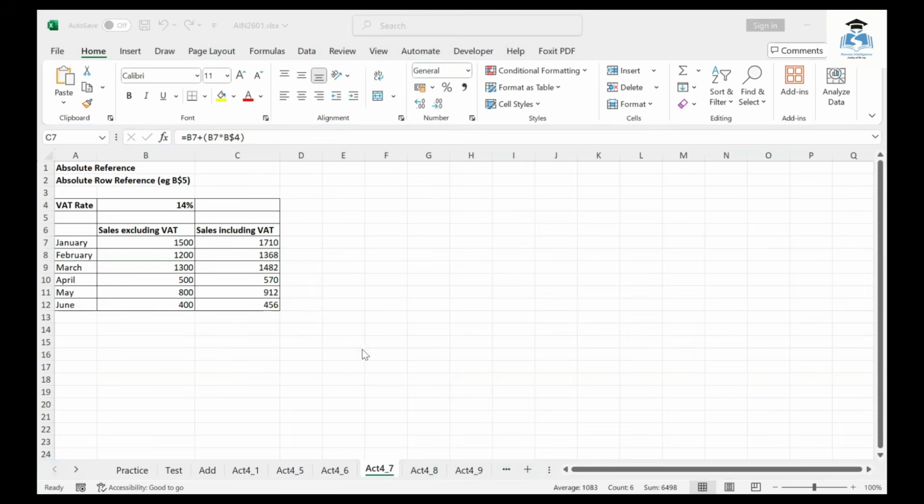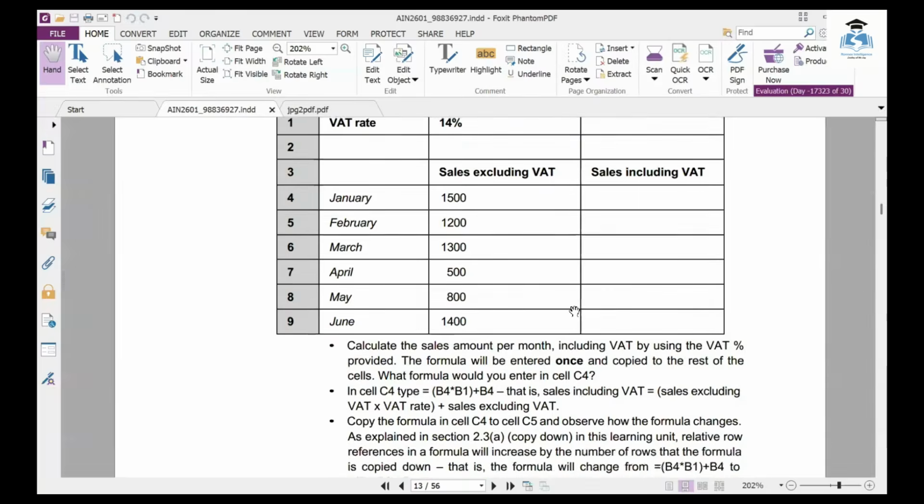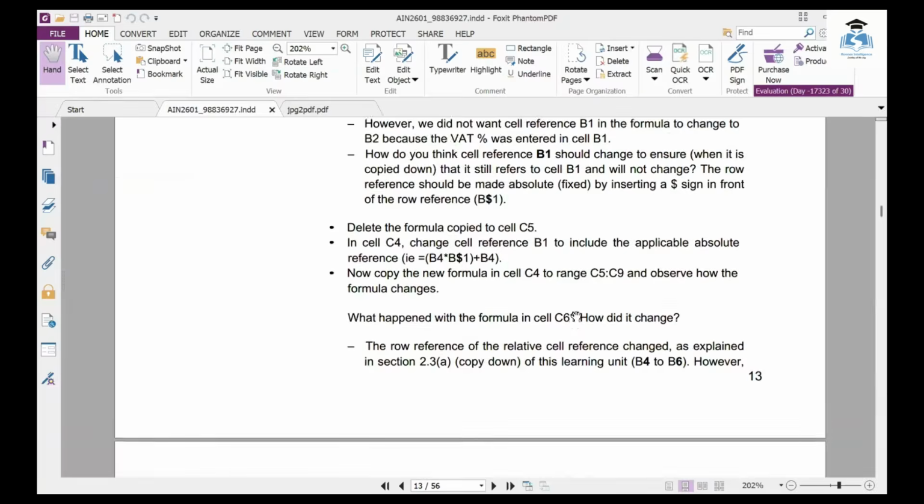It's now your duty and responsibility to know, even when a question comes, whether I am using the row reference, the absolute row reference, or a column reference, or whether I'm using the absolute reference for both the row and the column. All right, let's move on.